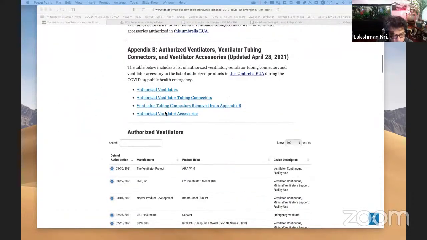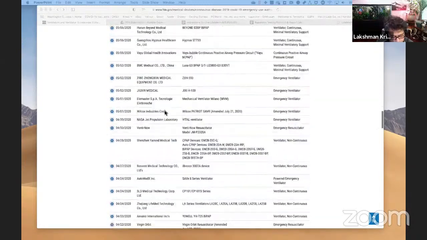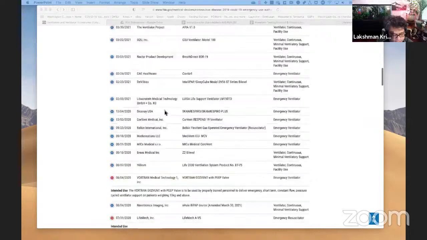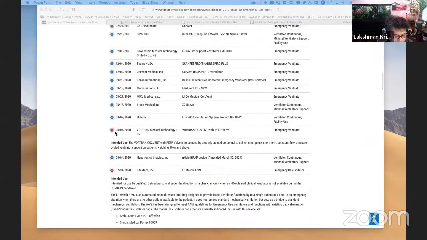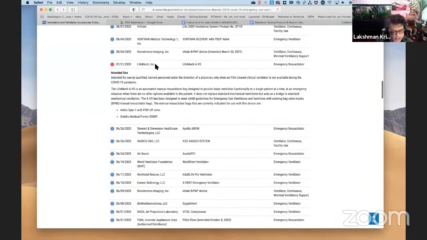And when you look through the authorized ventilators, there are quite a few that were approved by the FDA. And if you go through this list, you'll see here, this is the LifeMac AVS. And here is what it says: intended for use by qualified, trained personnel under the direction of a physician only when an FDA cleared ventilator is not available during the COVID-19 pandemic. So this is what the device is.